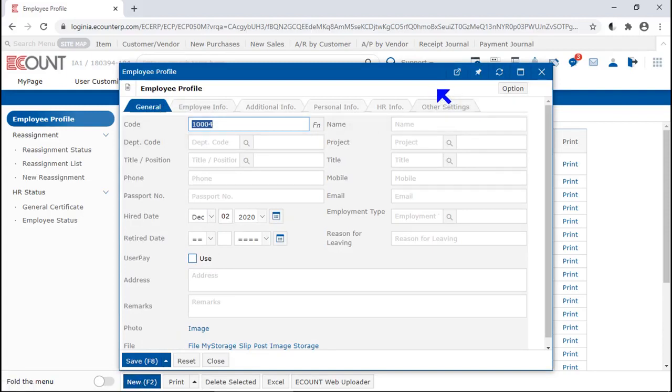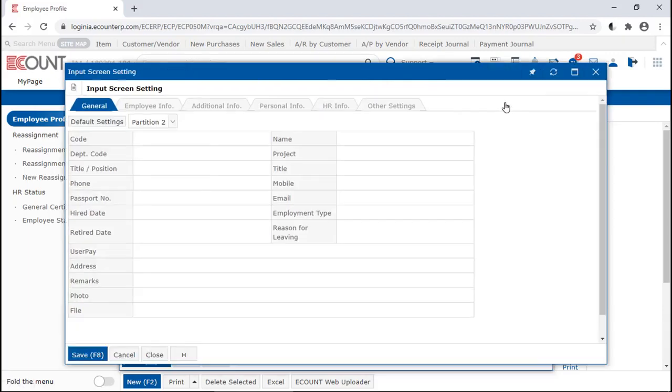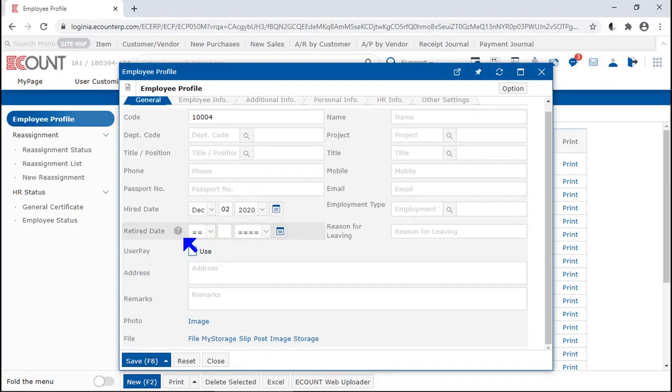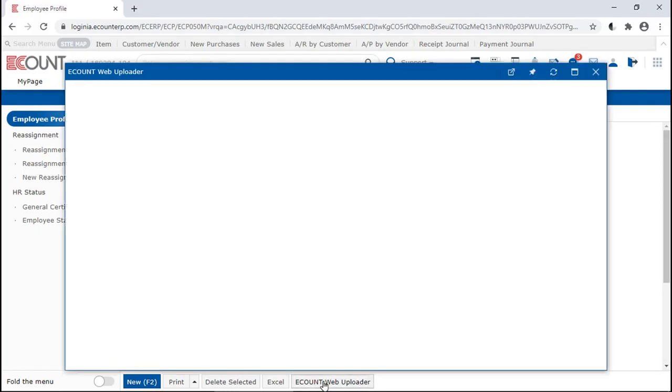And you can bookmark the most frequently used fields to the General tab by clicking Option, Input Screen Setting. And by configuring the most frequently used field to the General tab, firstly, you can use them more conveniently. And secondly, you can have the fields of the General tab displayed in ECOUNT Web Uploader template.